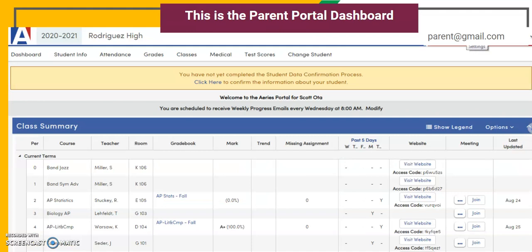So this is the parent portal dashboard, and you might have to play around a little bit with it to learn how to navigate it, but you can see we have a tab for attendance, a tab for grades, a tab for classes, test scores, and then here you have the option to change between students. So you'll have a little drop down if you have more than one student. And up here in the corner, you have your email address.